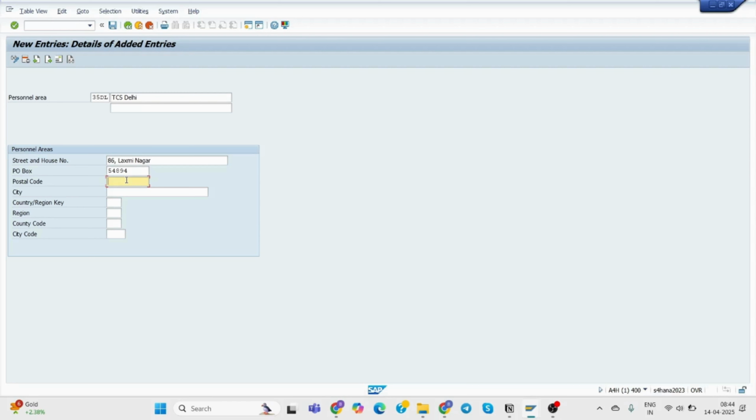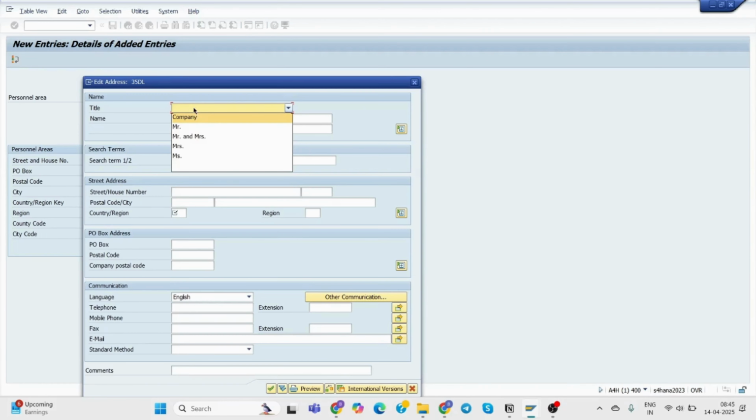Give me 1 minute. I will connect my laptop with the charger. Okay. Now postal code is 78542. Okay, and city Delhi, country IN. Now region also Delhi. Now these two fields are for the FICO consultant, so this is not our part.